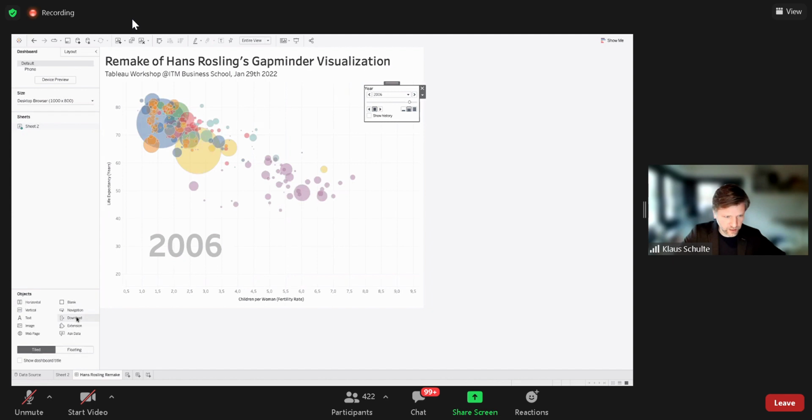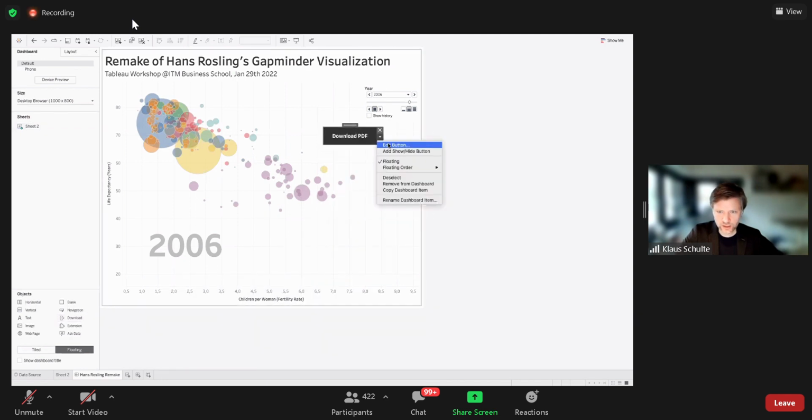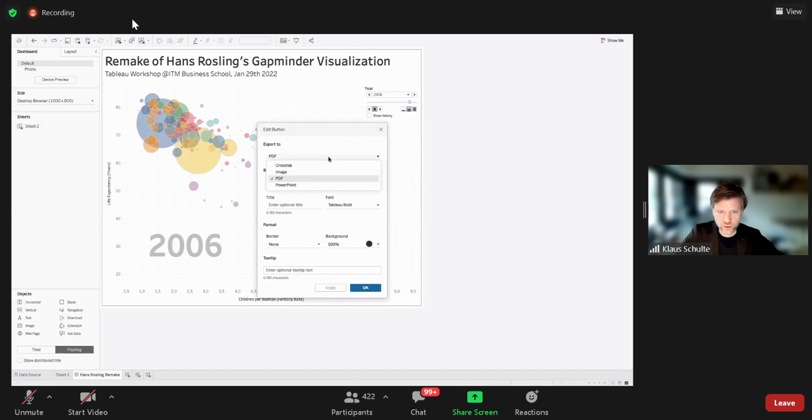I think there are ways to implement download buttons. Let's see how this looks. We can edit the button, and there should be a PowerPoint option. Then you could download from Tableau Public to PowerPoint. It won't work in Tableau Desktop, but when you've uploaded on Tableau Public, you could use this download button to allow your users to export to PowerPoint.